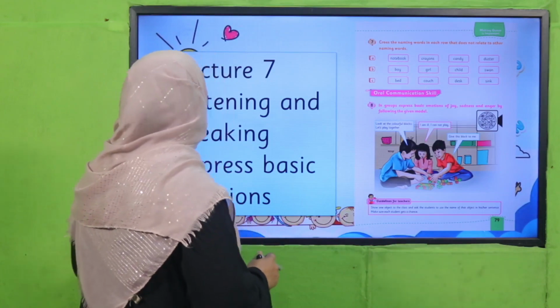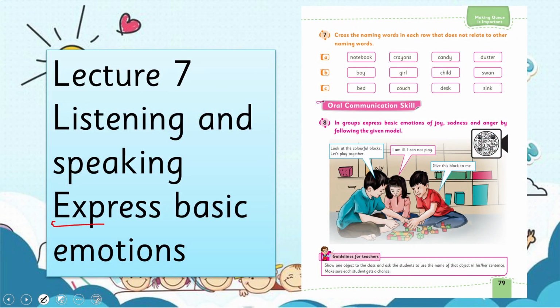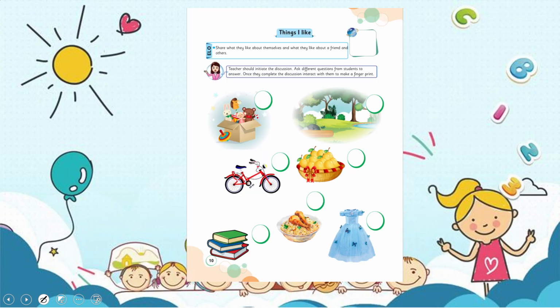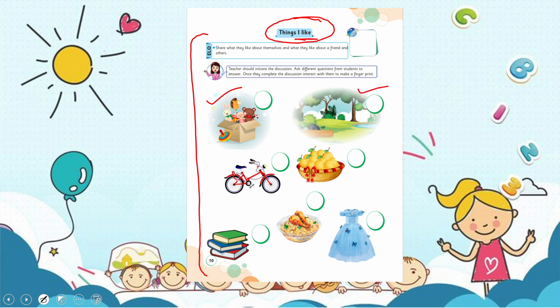So, my dear students, today we are going to learn to express basic emotions. Before this, in your primer, you have learned to mention things I like, right? So, beta, whenever you mention whatever you like, you become happy. I like this, right? So, happiness is one of the emotions. You have learned about it.